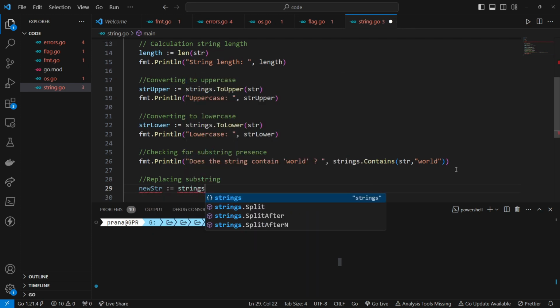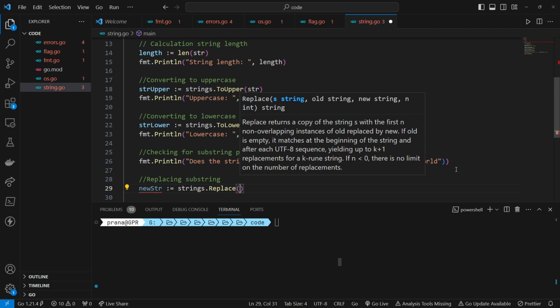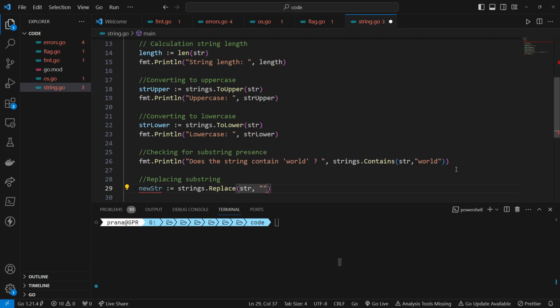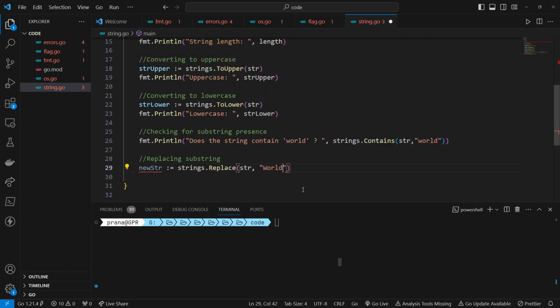Now we create a replace substring. We create a new str variable with the Replace function. We replace the substring world with Golang using the strings.Replace function and print the modified string.